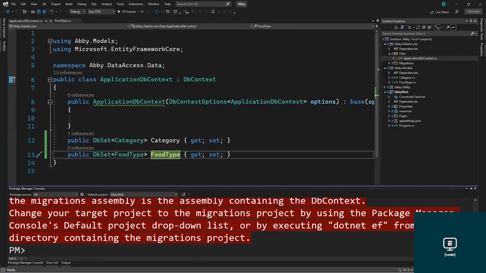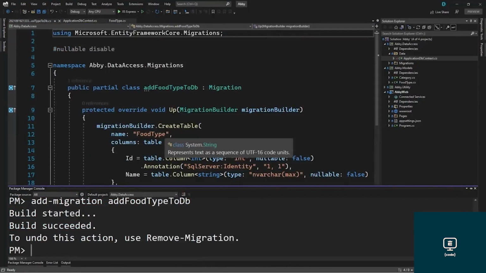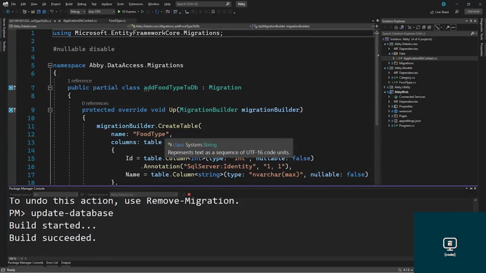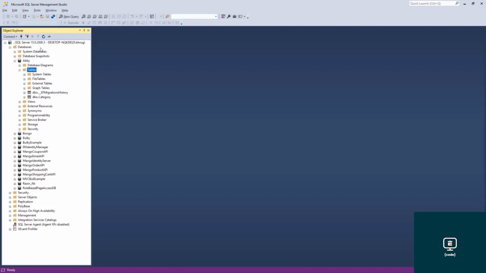We run into this error because the default project must be the data access. Let me run that command one more time. And perfect. Migration is created. Let's update the database to create this table in SQL Server. Let's go back and verify that, and looks good.